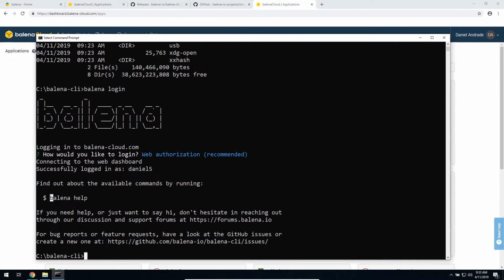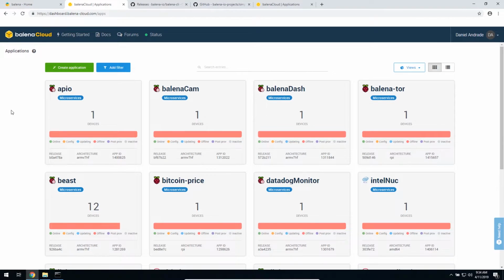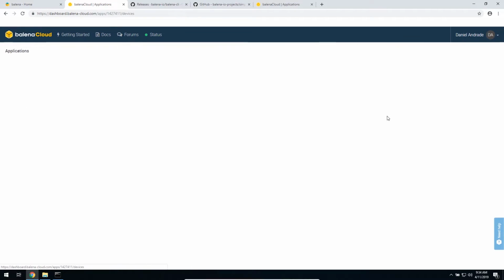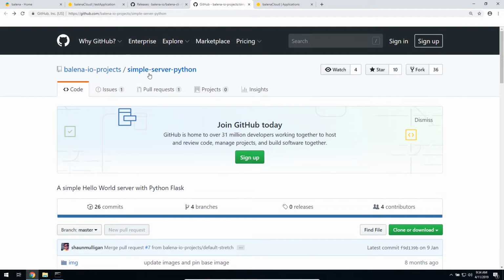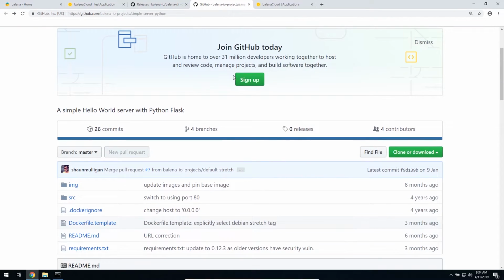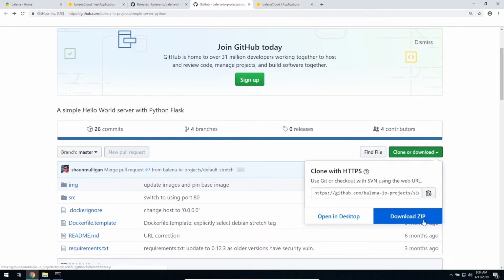Now that we have Balena CLI installed on our computer, let's go ahead and push a project live. Let's see here. I have a test application created. It is running on a Raspberry Pi 2 and the device is already online. What I want to do here is push the project with the simple-server-python, which is just a simple Python project that we can use for this example. I'm going to click clone or download. In my case, I'm just going to download the zip file for the project.